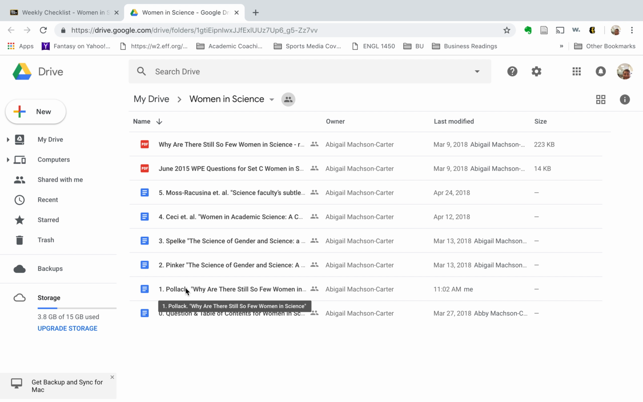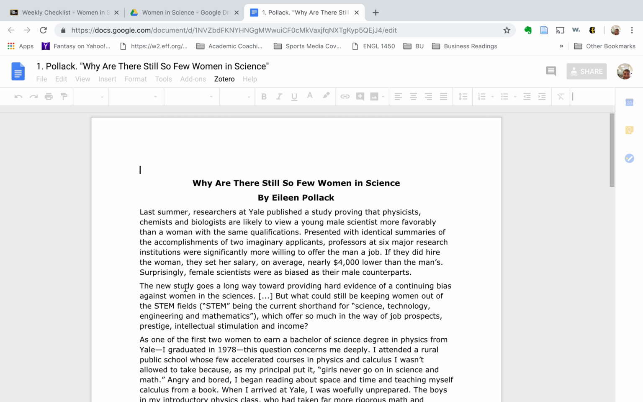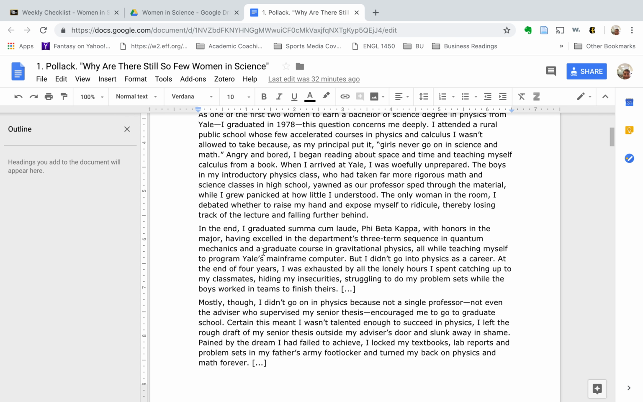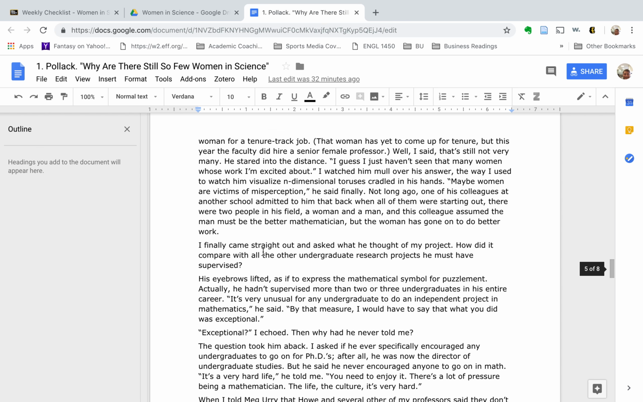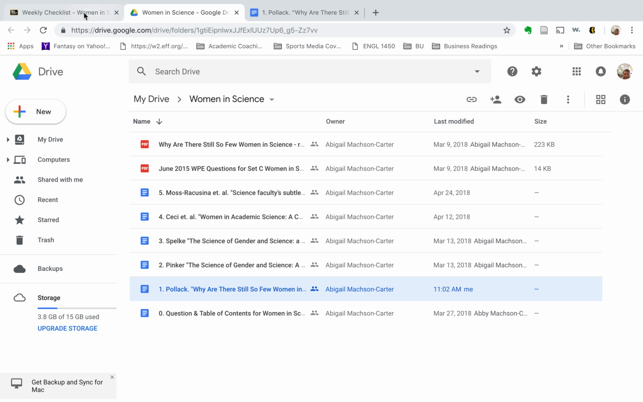So for the Pollock, for instance, you'll click there, and we'll get this Pollock wire. There's a few women in science, and you'll read it, you'll highlight, you'll add a comment, just like you're accustomed to doing. You all got some practice doing it in the first unit, so no different than what we did there with this one.